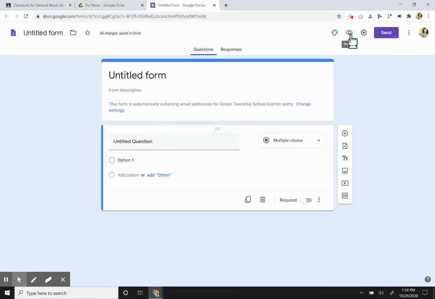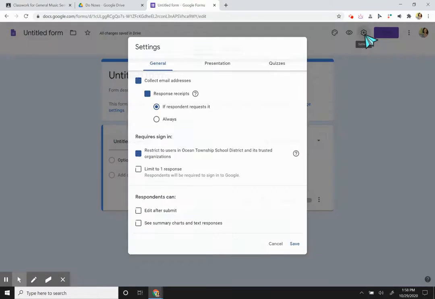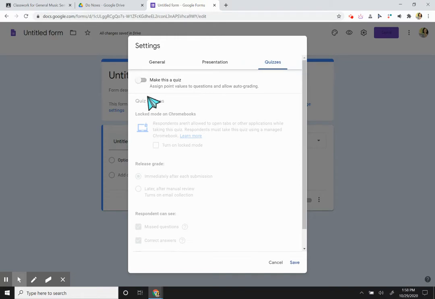All right, so then this is preview. This is what it looks like. I don't have any questions, so there's nothing to look at. And then here are my cogs for my setting. So click on your cog, and this is setting. All right, this is general. All right, this is where I want to pop out to quizzes. So click on that. All you have to do is this, make this a quiz, and it does it for you.